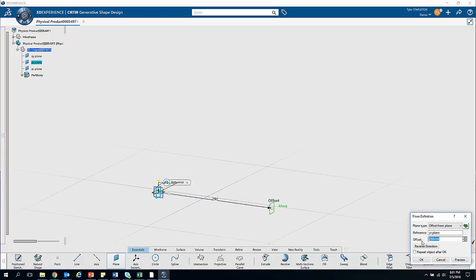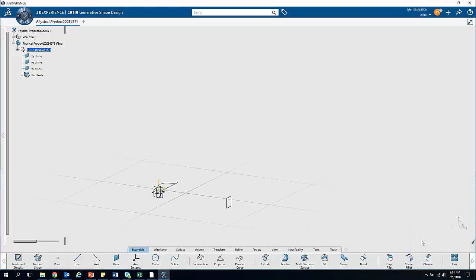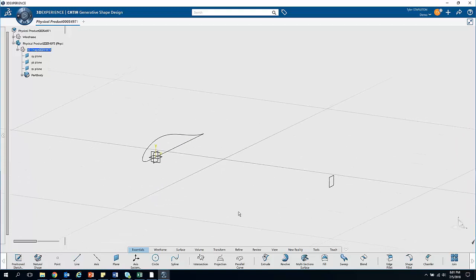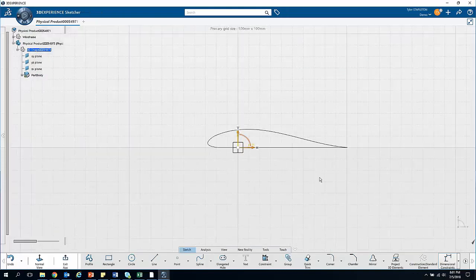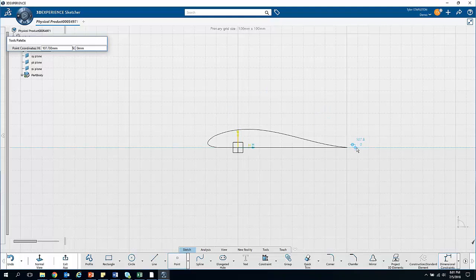I'm going to put that at 180. This is going to be a very short wing, but I'm doing that so that we can see a little bit more clearly what I'm doing while I'm working on it. And now I'm going to create another sketch on this new plane, and I want to create a point that's going to define the end point of this wing.